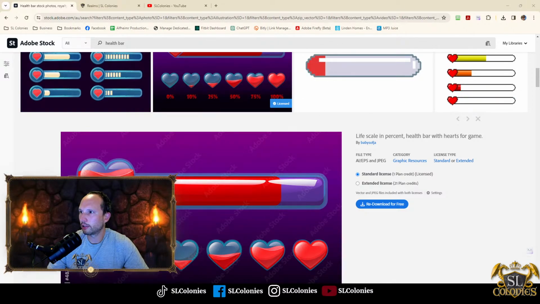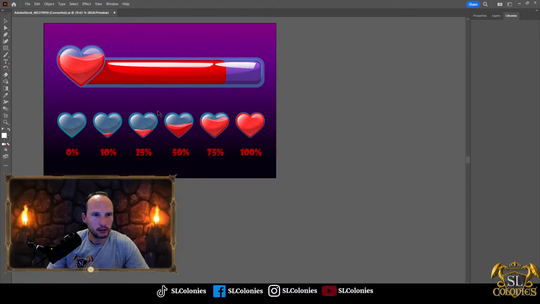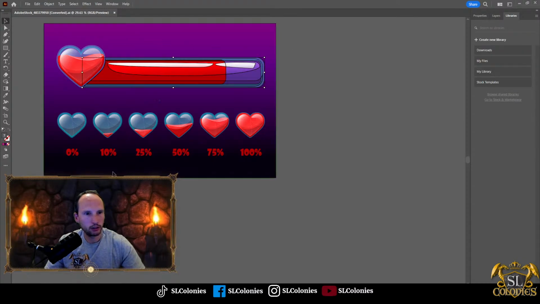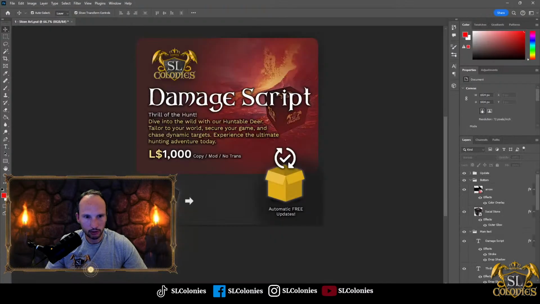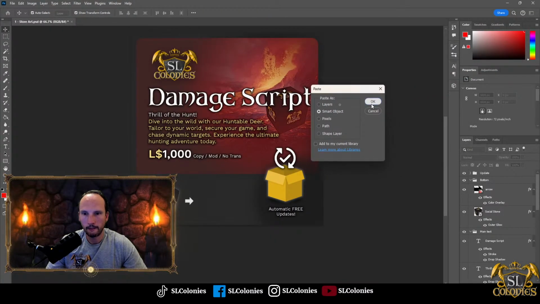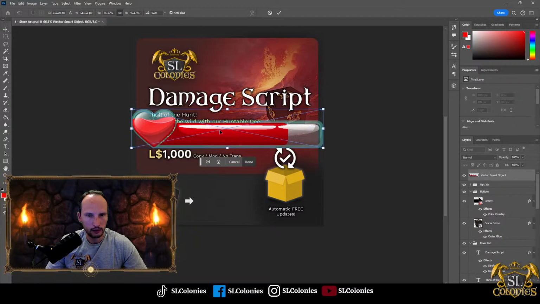Let's bring the window over here. Good. Now, you'll be able to copy that straight into Photoshop as a, yeah.